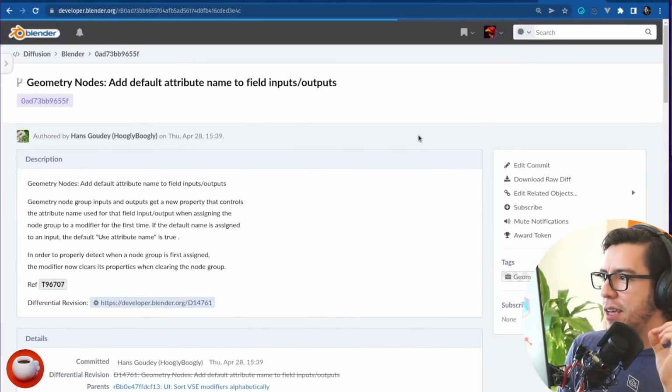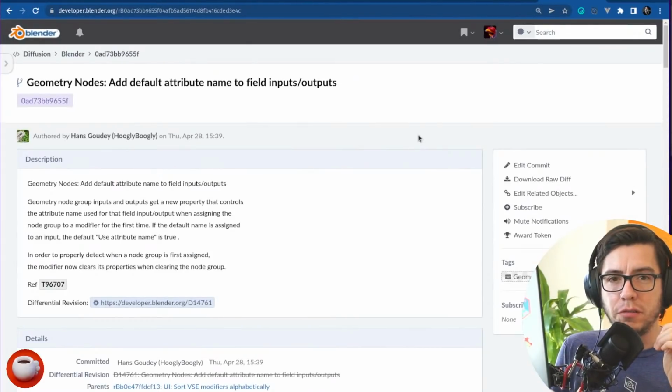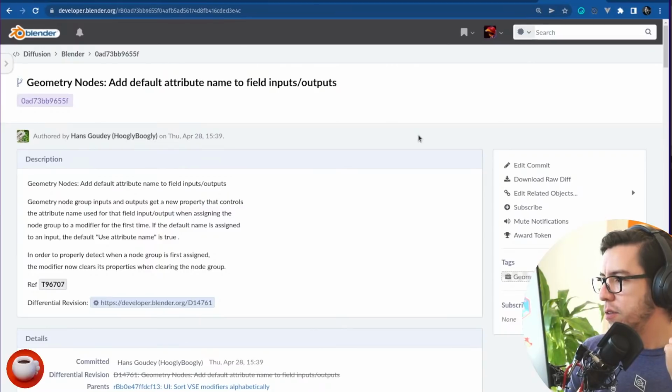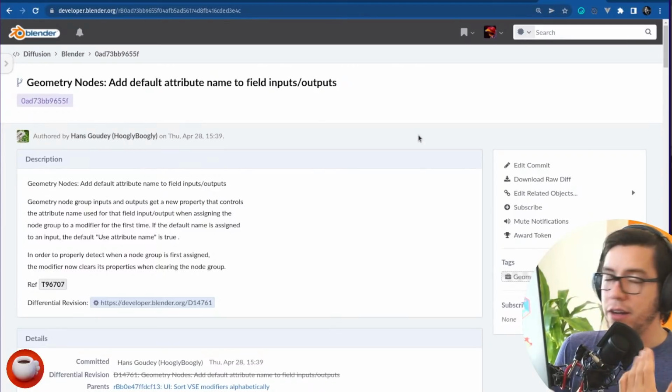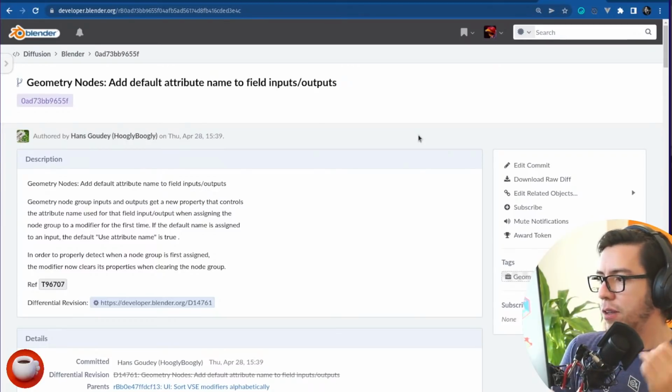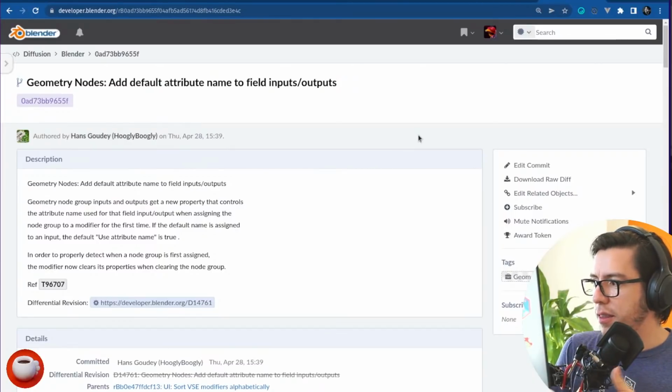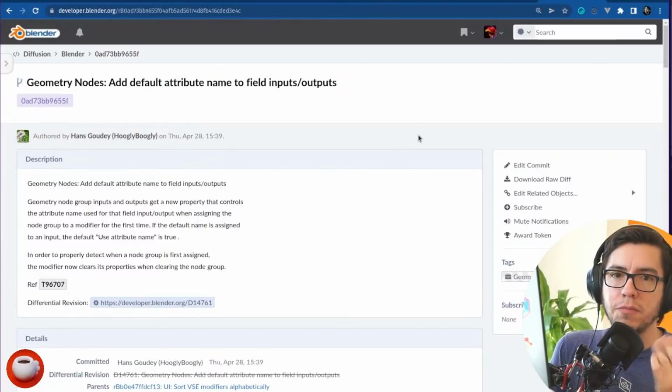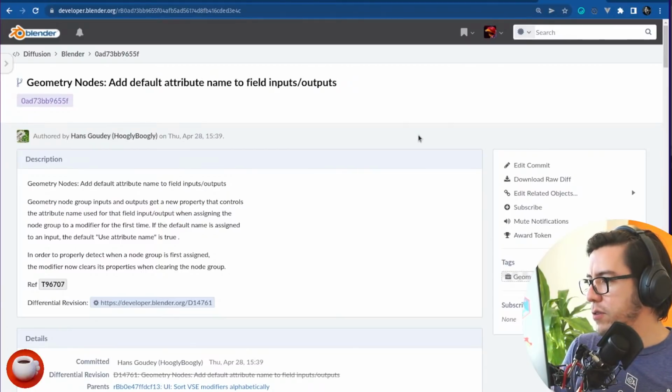Related to that, there is a default attribute name now in inputs and outputs. So geometry nodes group inputs and outputs get a new property that controls the attribute name used for that field input or output when assigning the node group to a modifier for the first time. If the default name is assigned to an input, the default use attribute name becomes true. So yay.